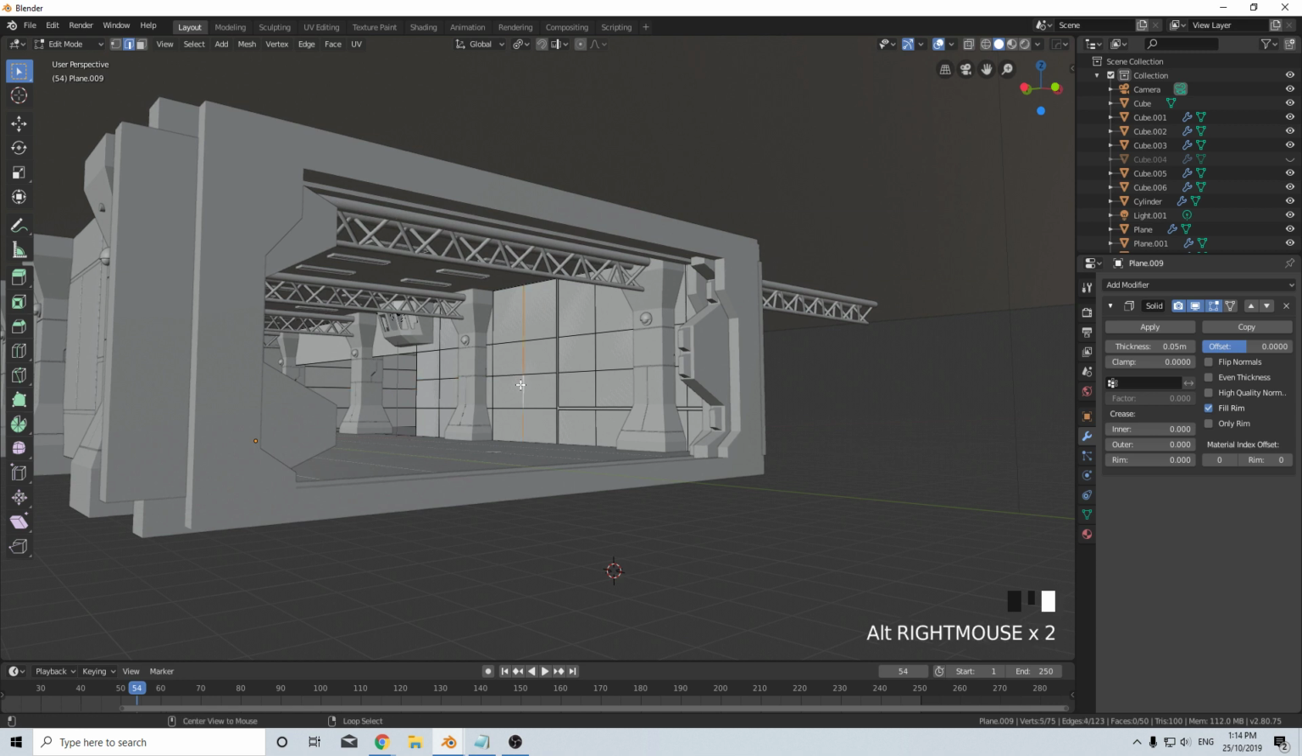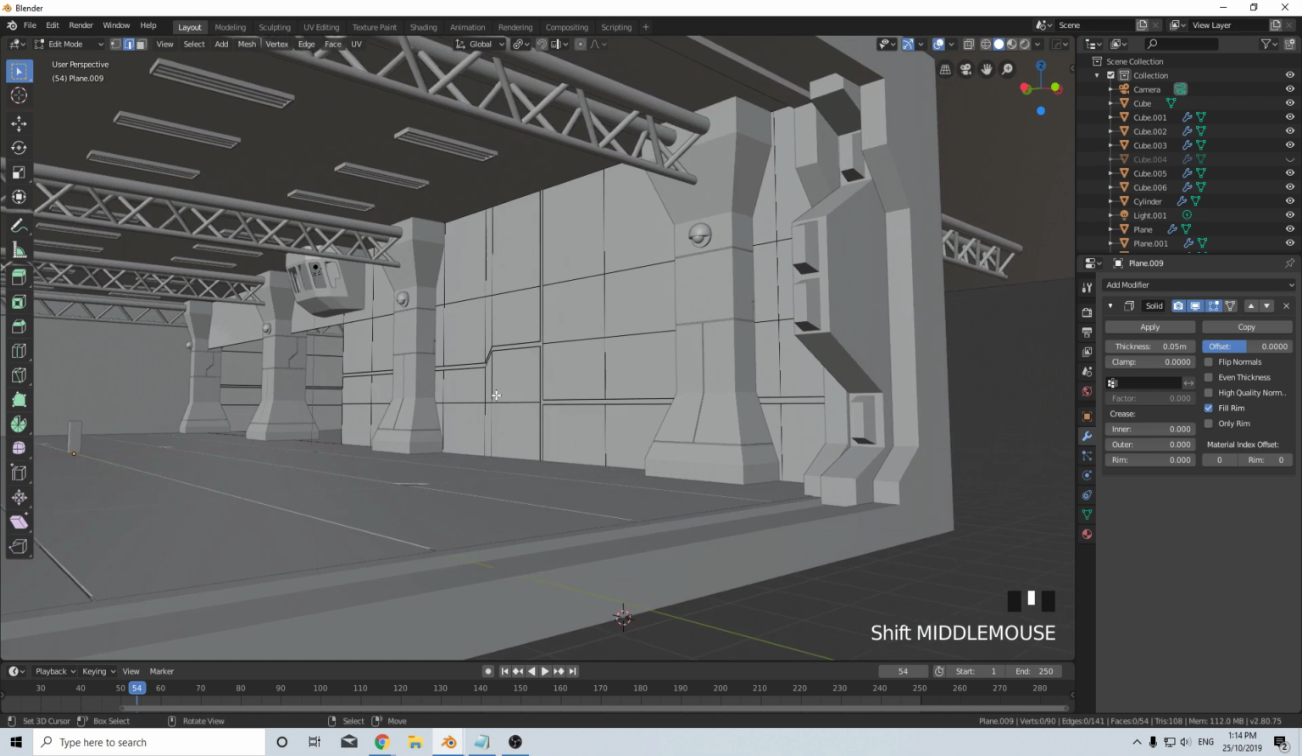Let's do in here. Actually select this one, Control B. And deselect these. 0.1, delete faces.